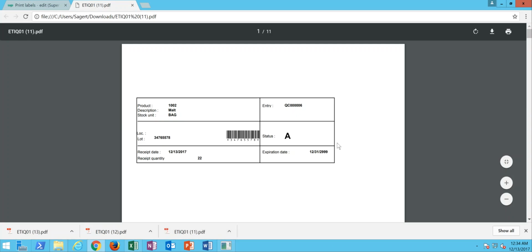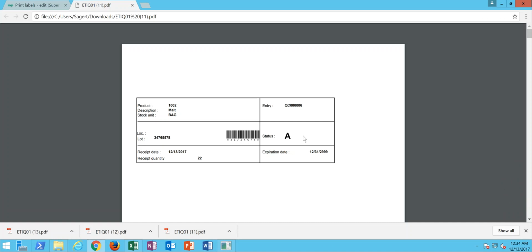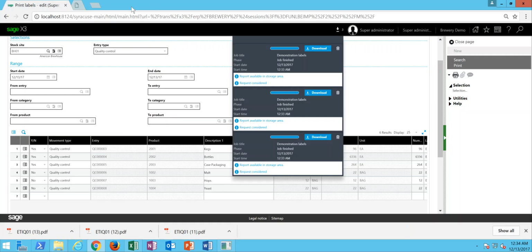Alright, so there's our fresh new labels, and as you can see, now lot information again, the number of units, the barcode, and most importantly on this one, now we have an indicator on the label to tell the warehouse that these goods have been approved through quality control. So let's go ahead and close this up and go back out to our main page.